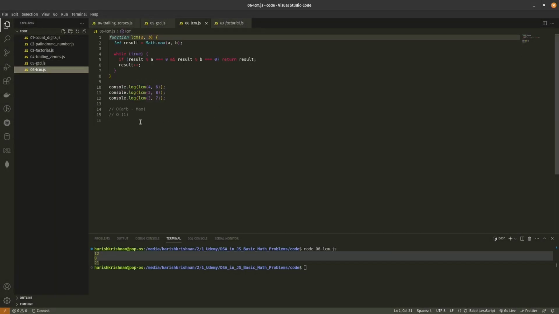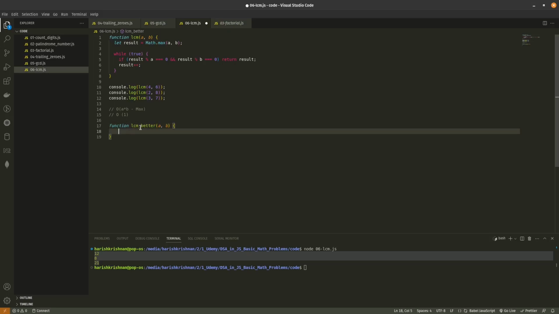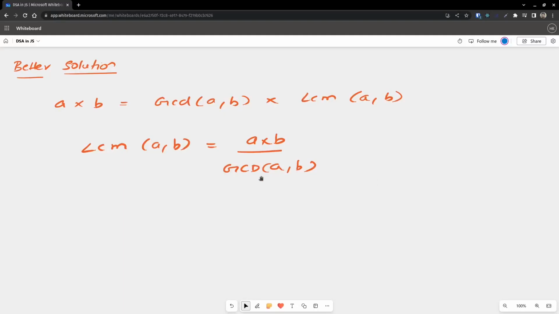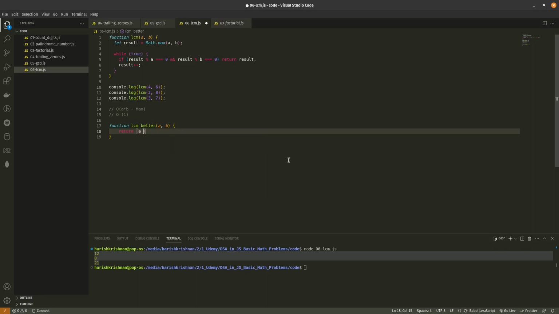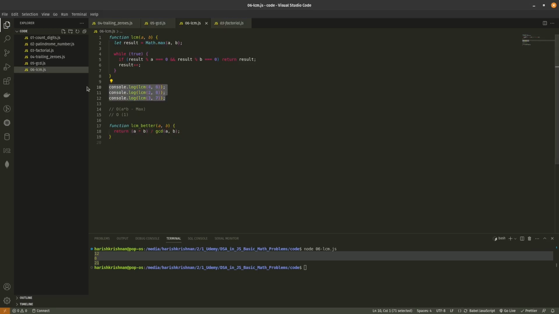Okay, welcome back guys. So let's try to do the efficient way. Let me create a new function, LCM underscore better. I'm just naming it, some naming, with A comma B. Now we just need to return, if you remember from the formula, A times B divided by GCD, right? So I will do A multiplied by B divided by GCD of A comma B. That's all.